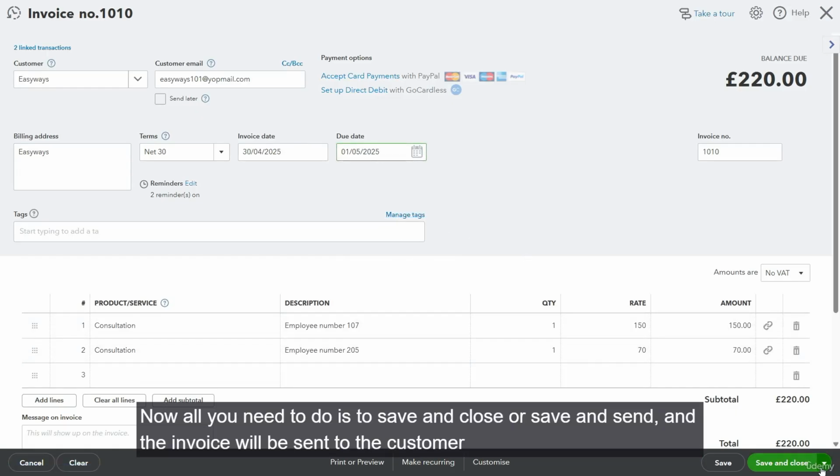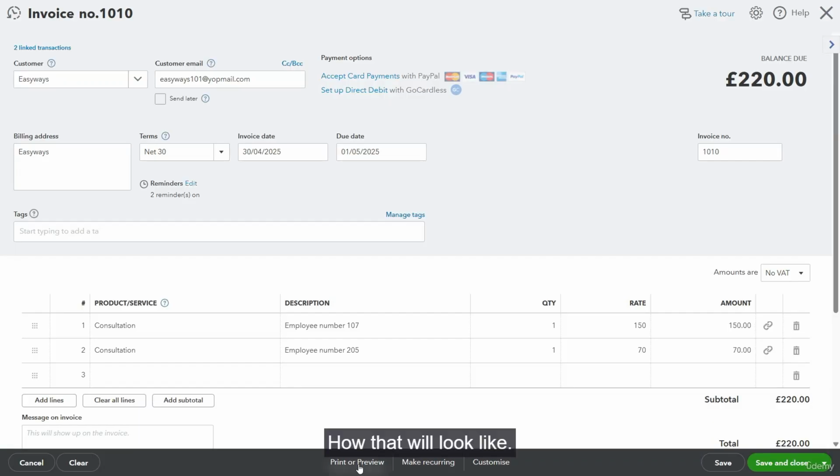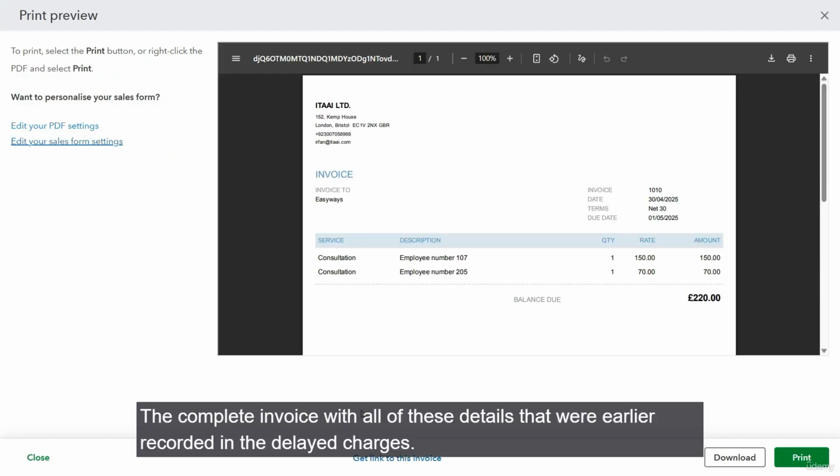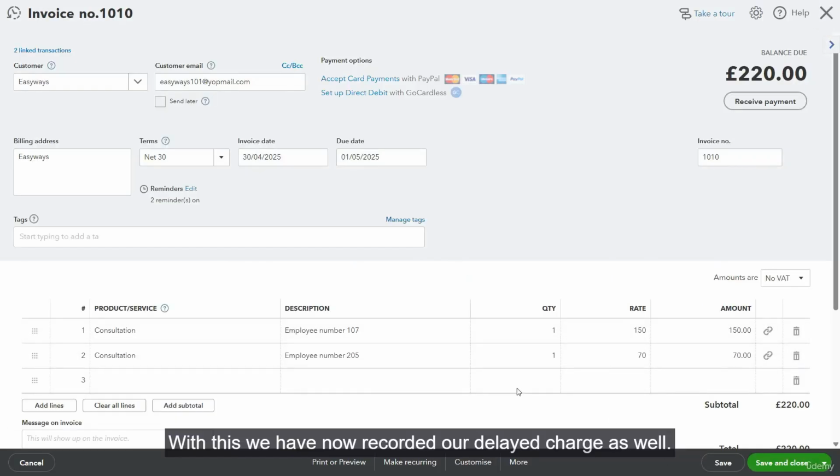Now all you need to do is to save and close or save and send, and the invoice will be sent to the customer immediately. How that will look, take a look here. The complete invoice with all of these details that were earlier recorded in the delayed charges. With this, we have now recorded our delayed charge as well.